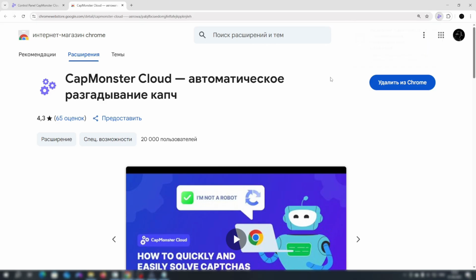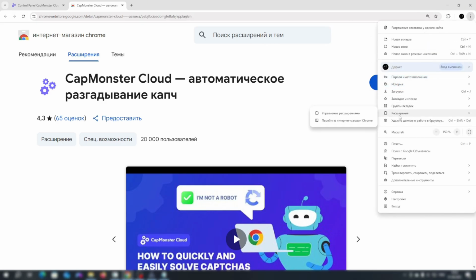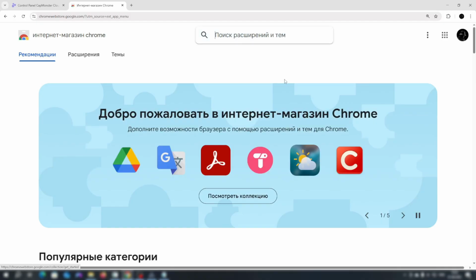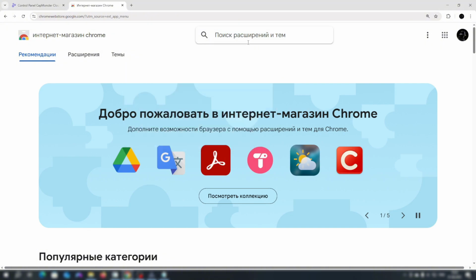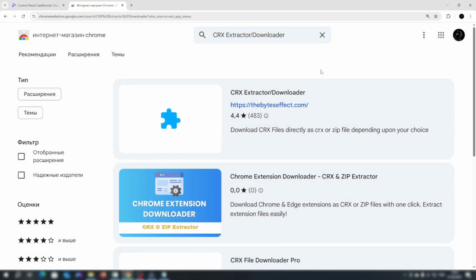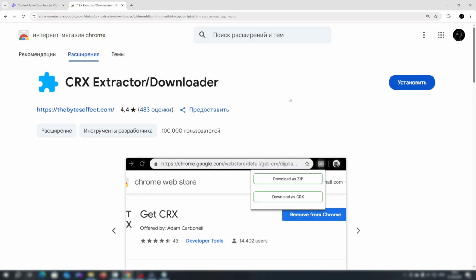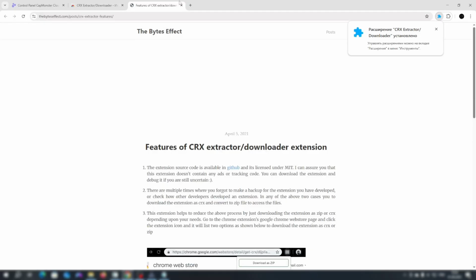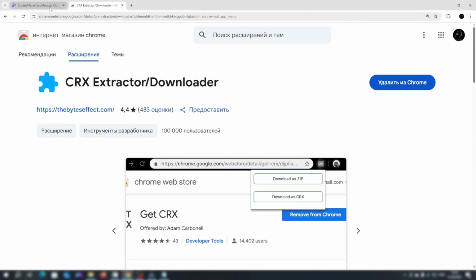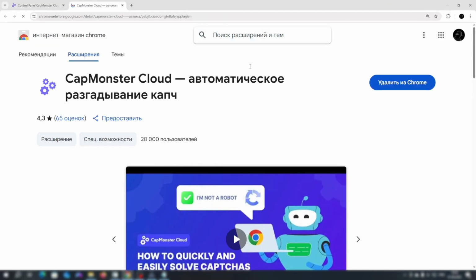another extension. To do this, click on the three dots, go to Extensions, and then go to the Chrome Web Store. Next, in the search bar, type CRX Expression Downloader, copy it, and download this extension. Then, install it. That's it. You can close this and return to the ZennoPoster Cloud extension page.